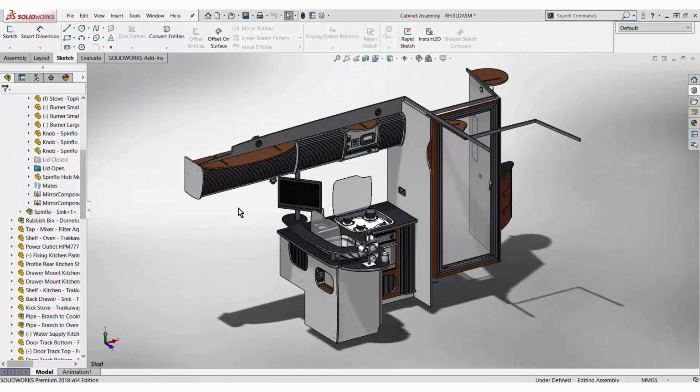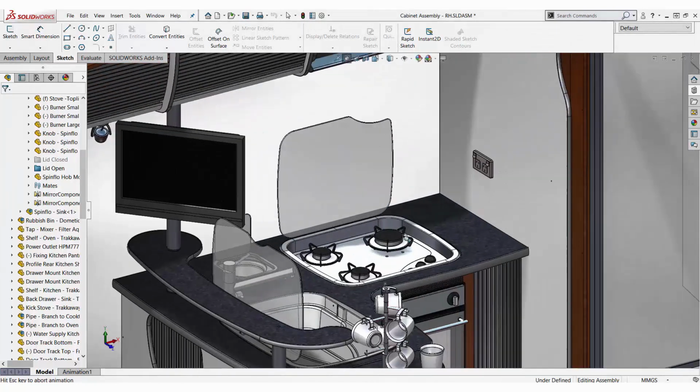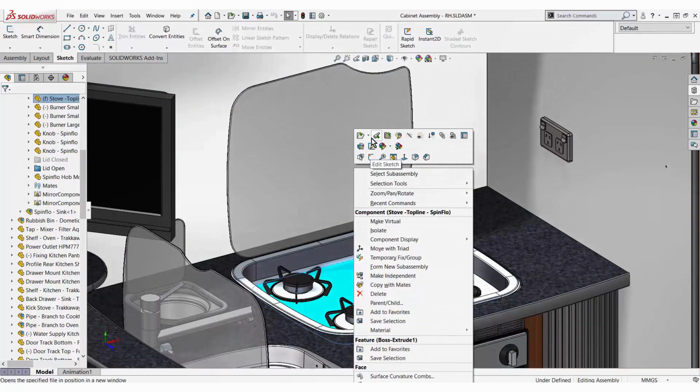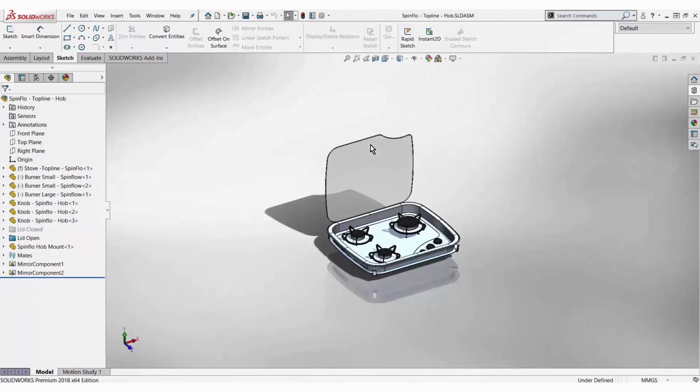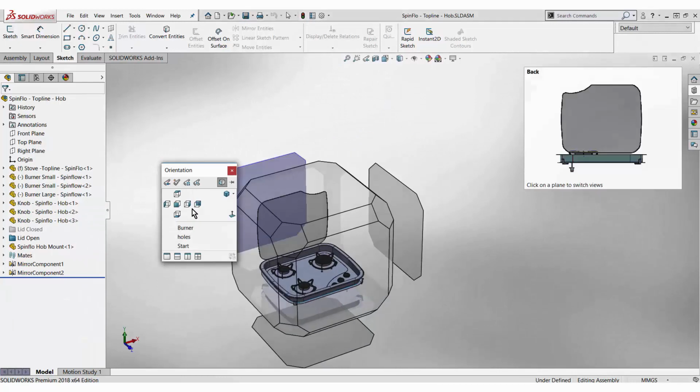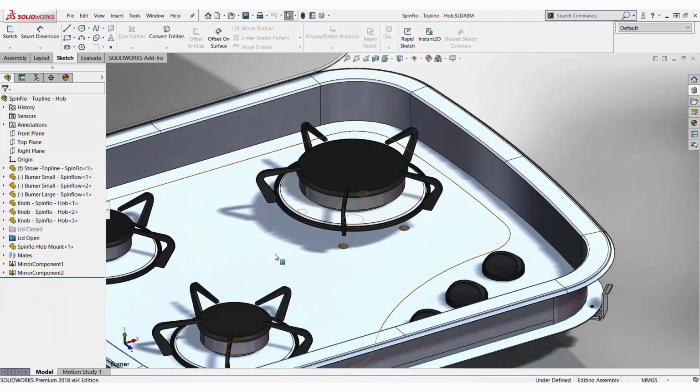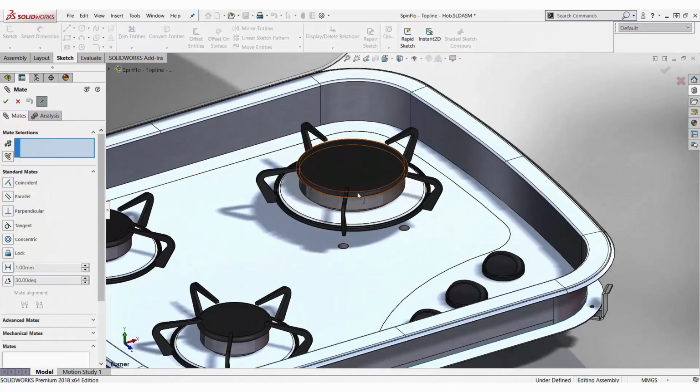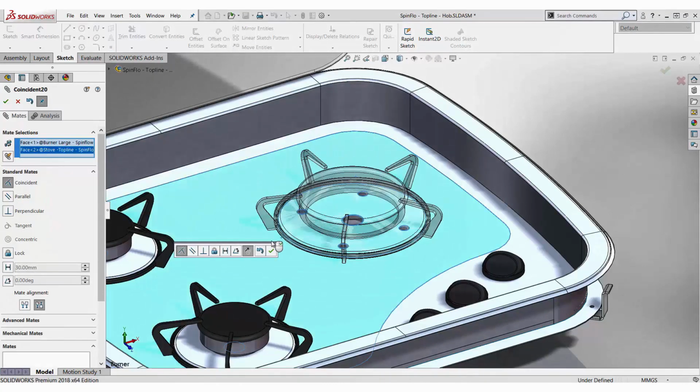Now next, let's take a look at a mates enhancement. So let's take a look at the stovetop, for example. Adding mates between hidden surfaces can be challenging. SOLIDWORKS 2018 speeds up the process by allowing you to temporarily hide surfaces while in the mates command by pressing the Alt key.